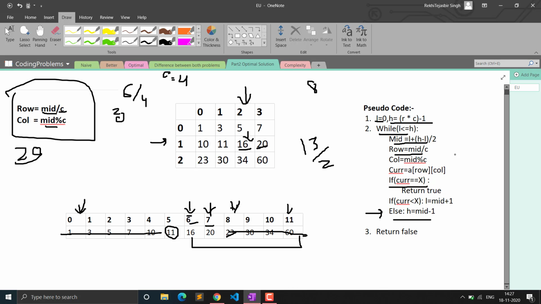Now if you compare this value, it is not equal to 20. 16 is not equal to 20, but it is less than 20, so this condition will be true. Current is 16 and 16 is less than 20 that we are searching for. We will do L is equal to mid plus 1. Mid is at this point, so L will come here, so both high and low will be at this point, that is 20. So both are pointing at this point.